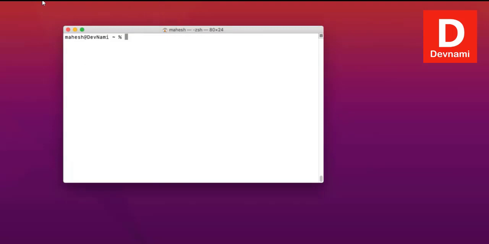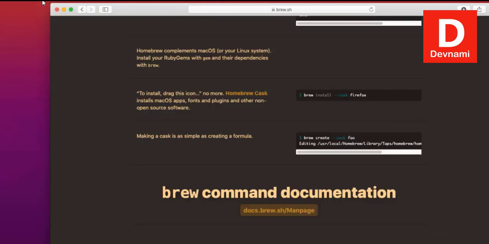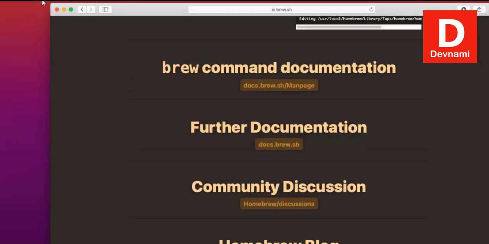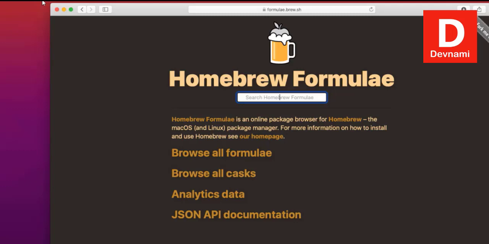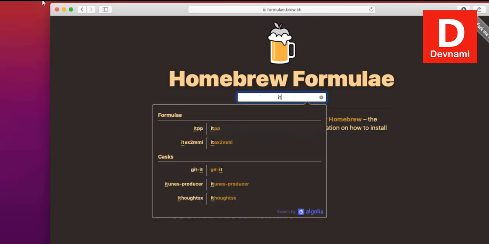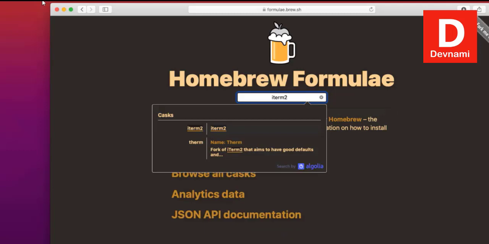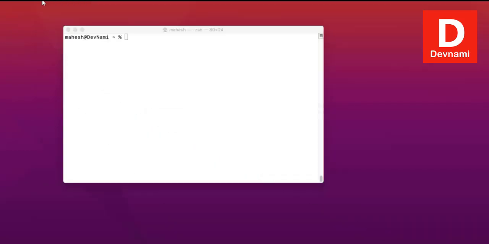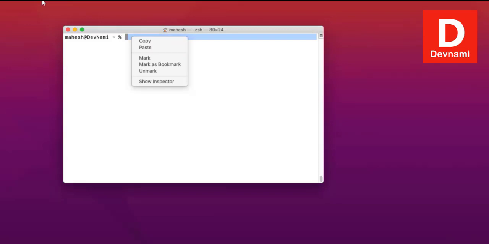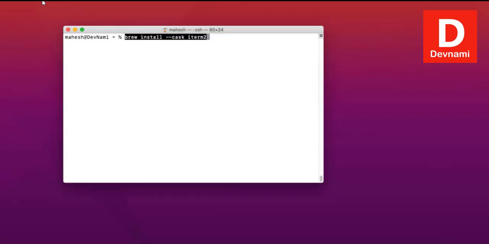Now let's try and search for some packages. If you check on the official Homebrew site, you will find that it has documentation on how to install things. Also, it shows you the formulae for Homebrew where you see the packages that you can install. So if I search for item 2, I can find it here. Now we will just copy this command and then come back to our terminal and paste it. So brew install --cask and then item 2.